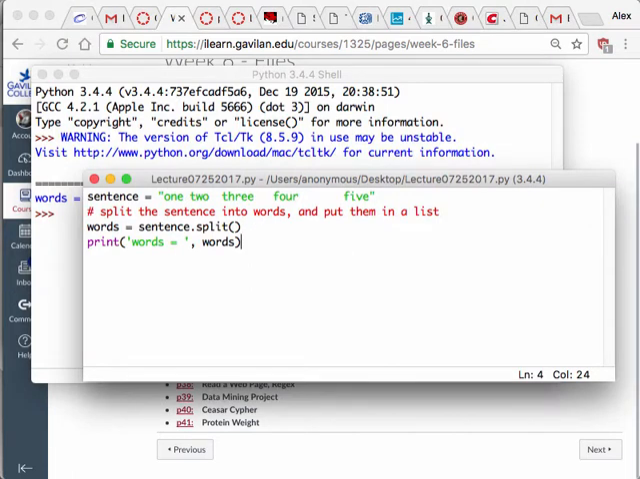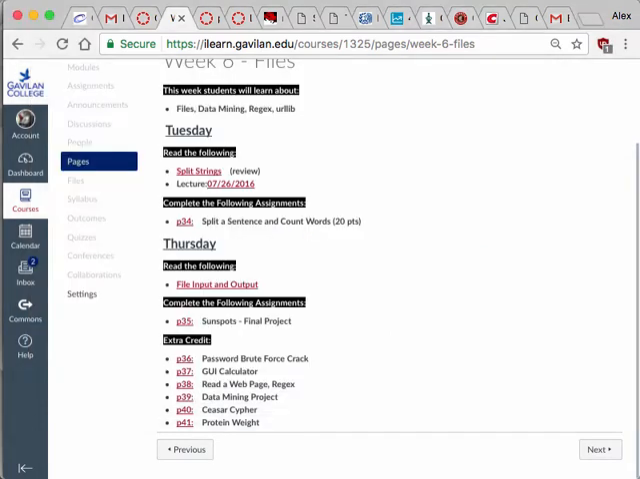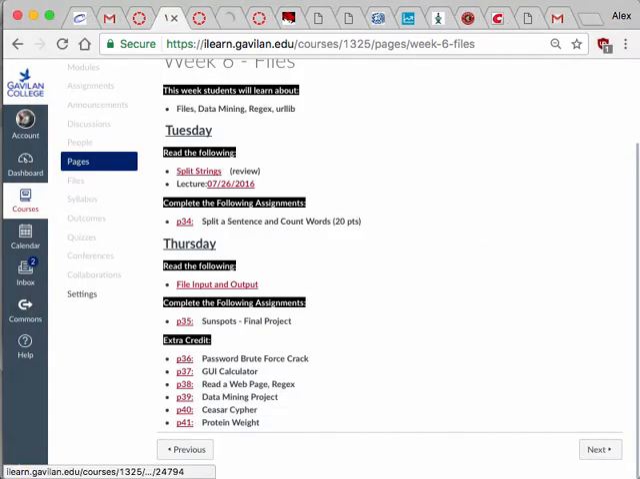Splitting the string by any number of spaces, that's what split does. Split splits by any number of spaces and puts the result into a list. You can also split things like in the brute force password. Let's just have a look at it real quick.